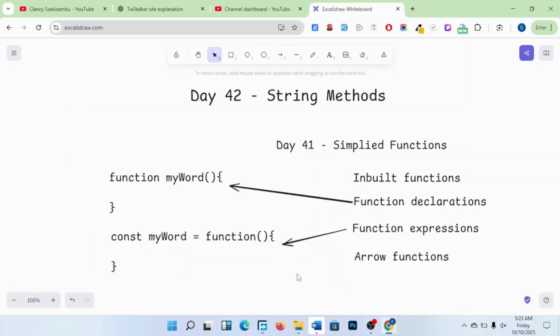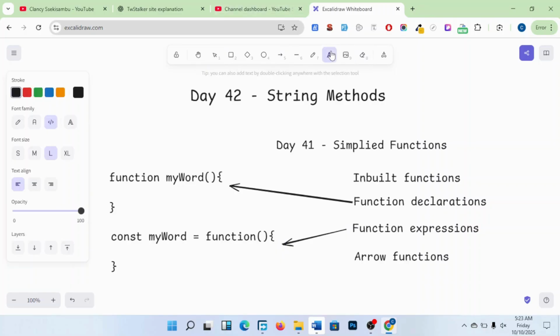So members, I hope by this time everything is moving smoothly. I hope you have no challenge as far as functions are concerned. Then the arrow function is like this. The structure is like this. You open the parenthesis like that. Then we go like this. Then you put an arrow. Then like that. Then like this.